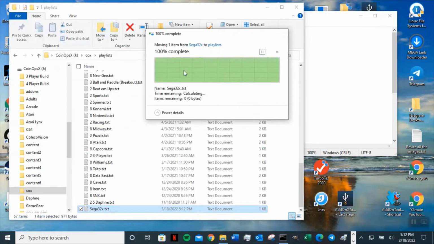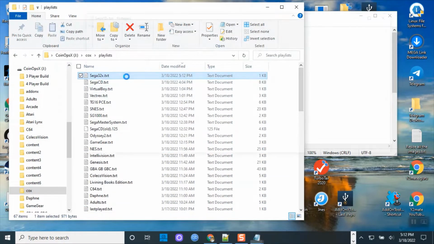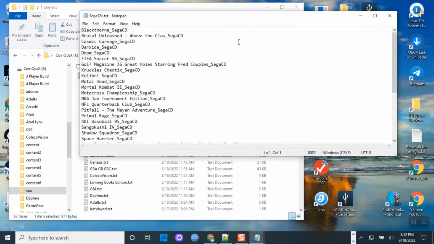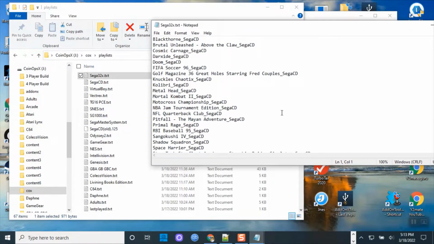Replace. Okay, so we're going to view by date, and we're going to open it up real quick. Yep, underscore CD. Did I just mess up? Because those are not CD. Crap, those are 32X. Ah, shoot. Did I just rename all of them to Sega 32X?